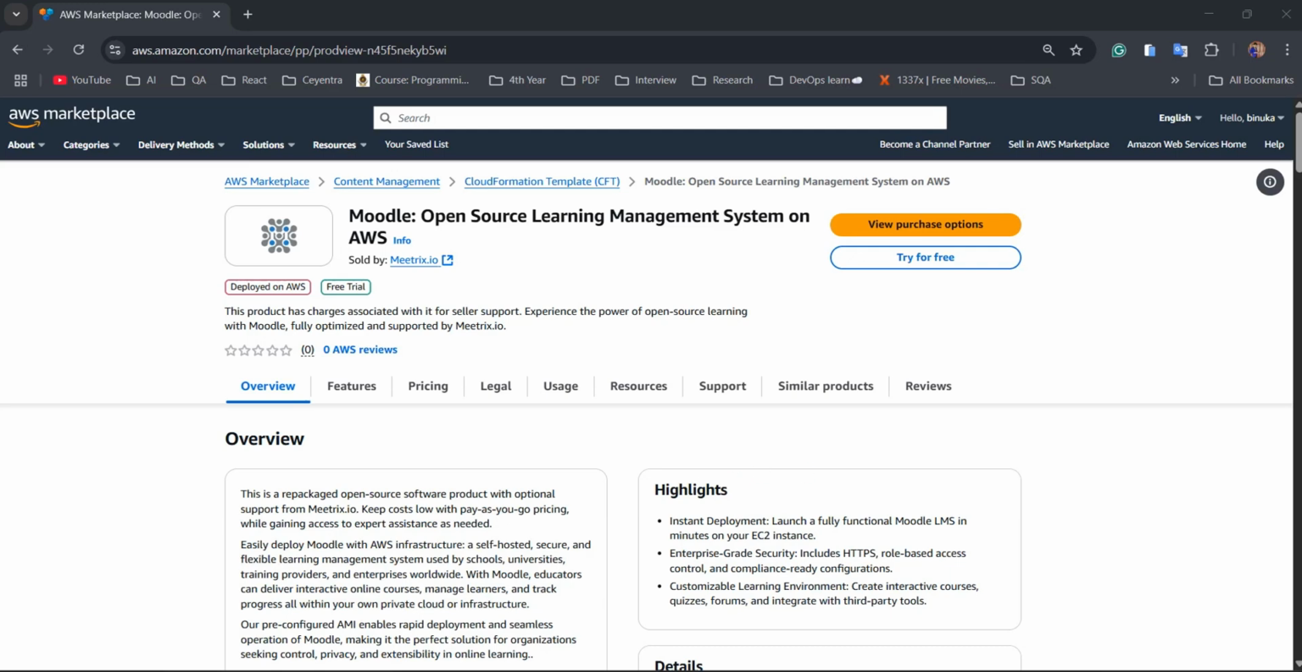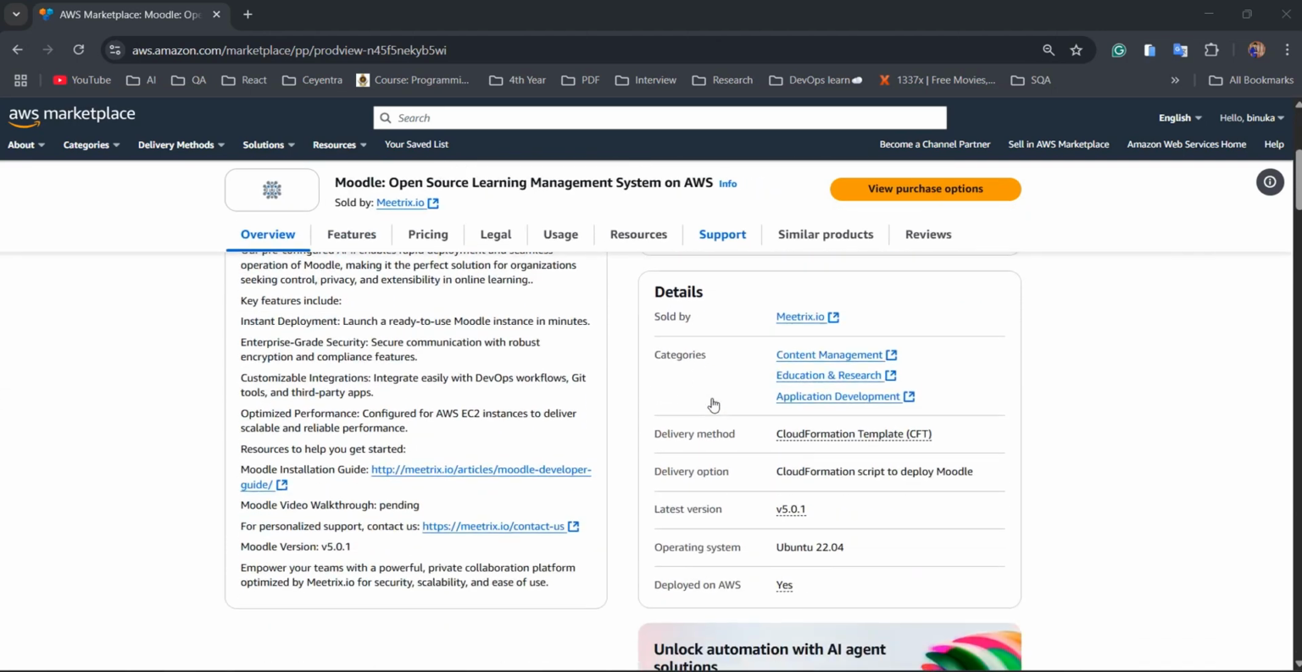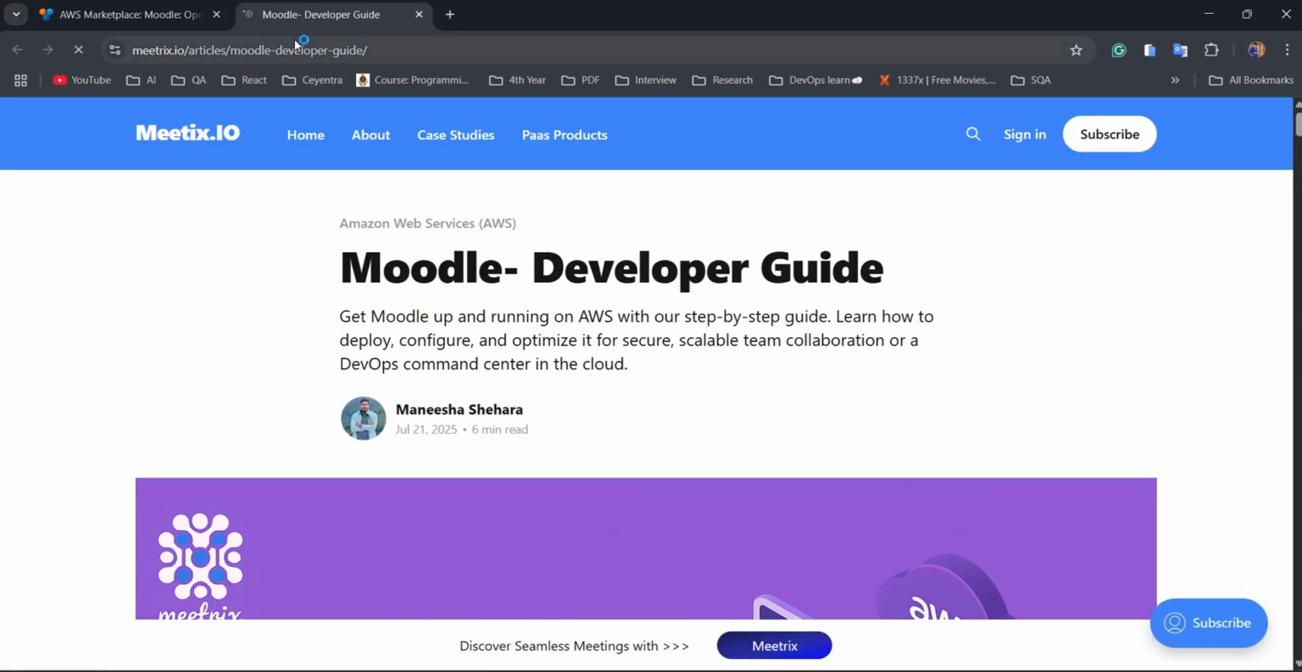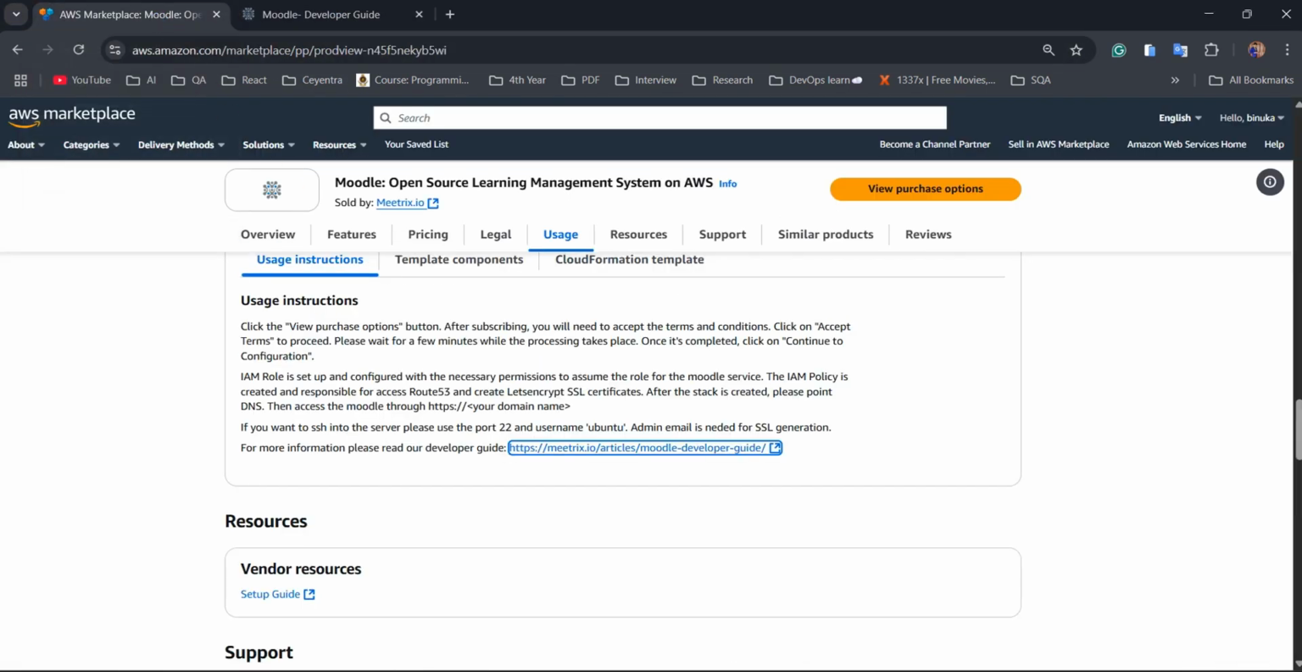Moodle is an open-source LMS system. Let's set up the product in your AWS account. You can find the link for the developer guide below in the description, and also under the additional resources section of the product page. If you have fulfilled all the prerequisites, you can continue to set up the product.